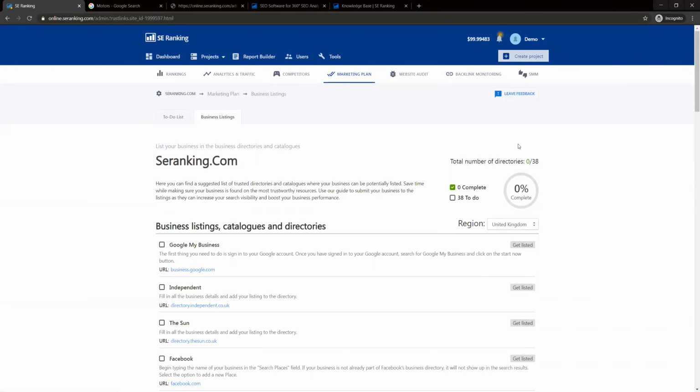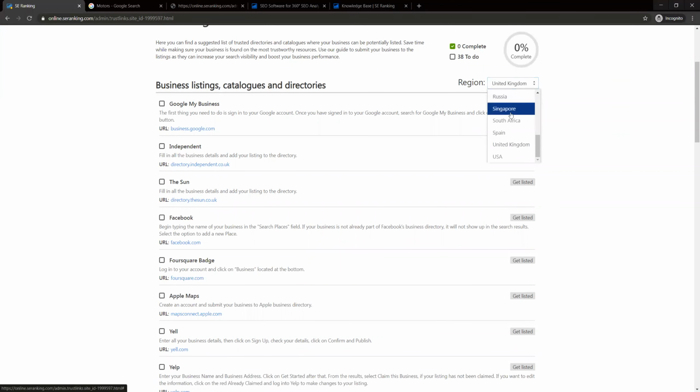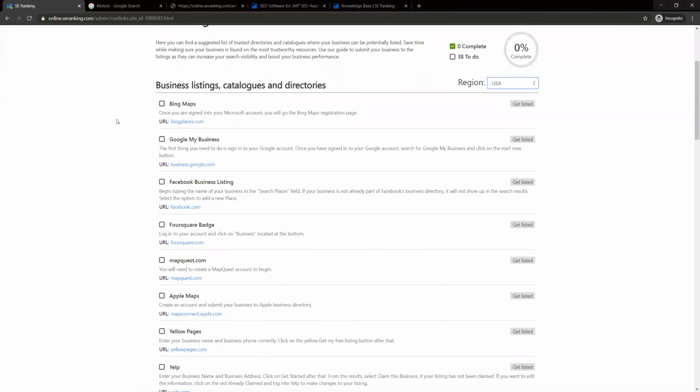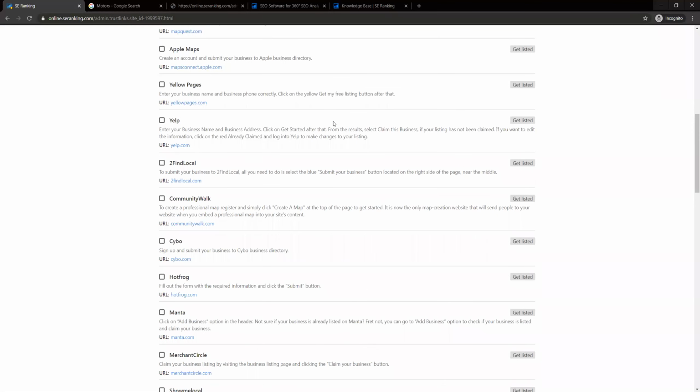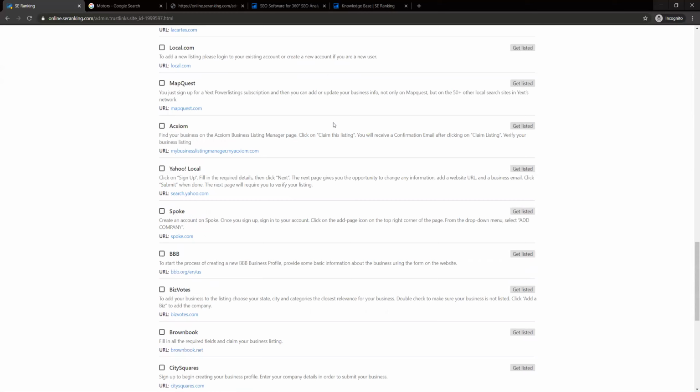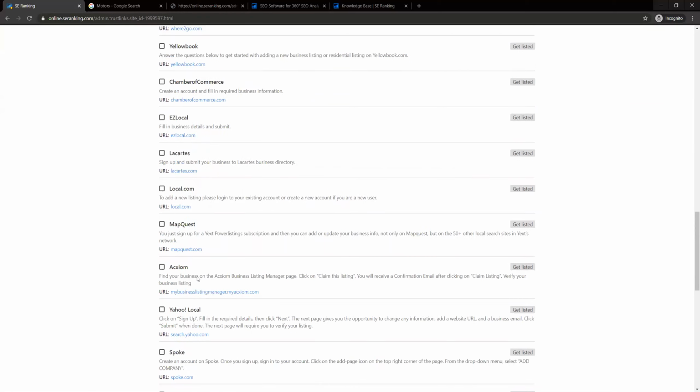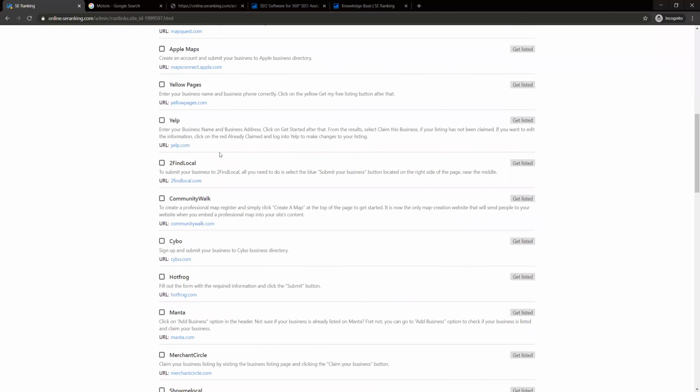Especially as we're doing more and more international SEO projects, I do like that you can break it down by region, so they're very useful. There are some listings like Google My Business, which are available in any country basically, but there are some local ones. If I go to USA, it will change. The first one is Bing Maps for some reason. These are definitely something to go through and see, because it's not necessary to add your own website to all of them, but you might find some good ones here.